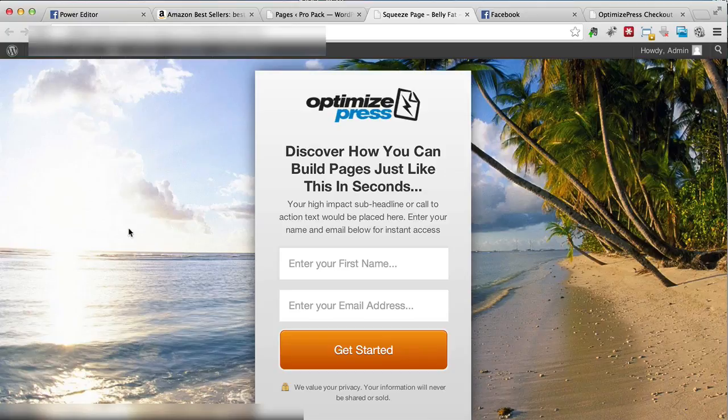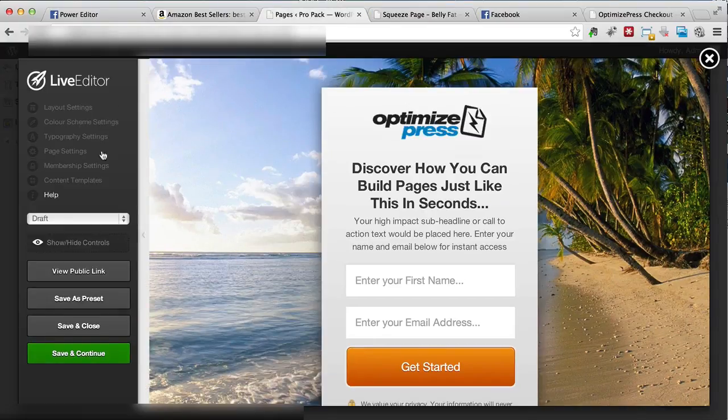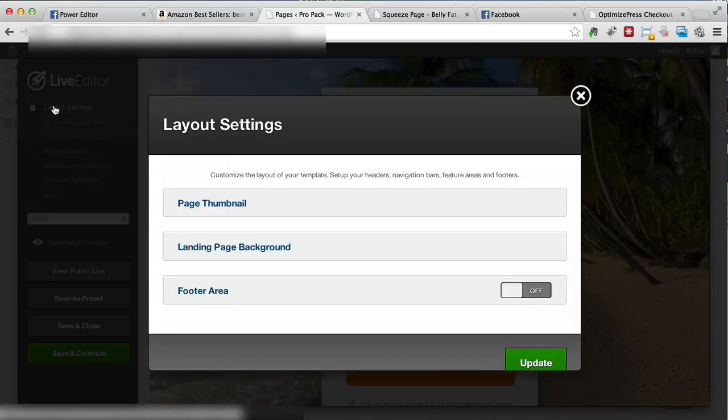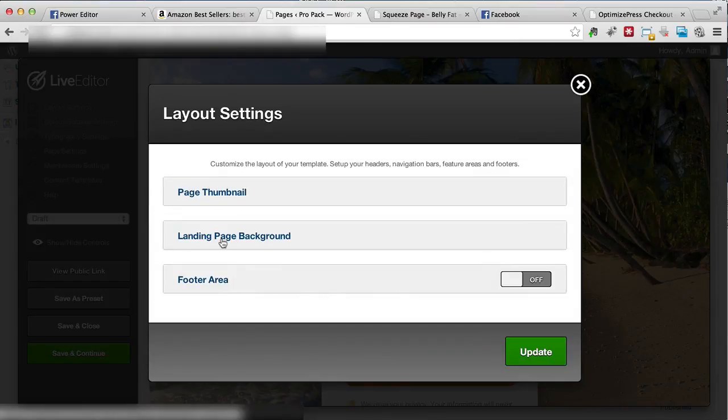Now, when it comes to make money online squeeze pages, I think it's pretty clear that everybody wants to be able to afford a vacation on a tropical island. So it's pretty self-explanatory. Now, another thing that you can use is something related to what you're doing, something related to losing weight. Let me go back and see if I can change the background. Here we go. Landing page background.